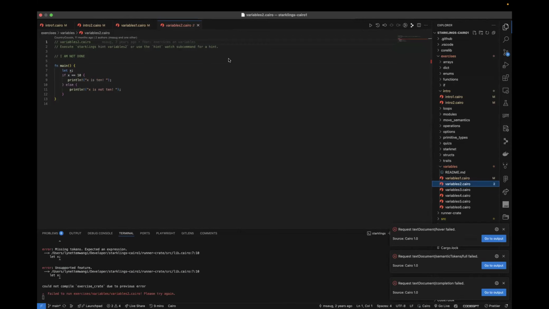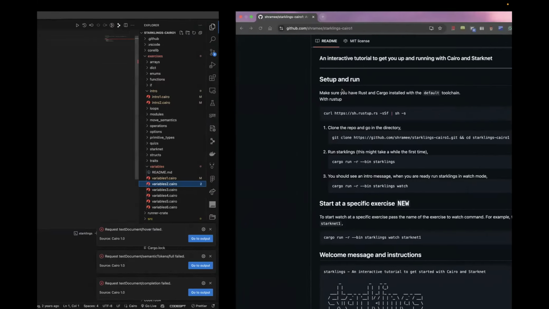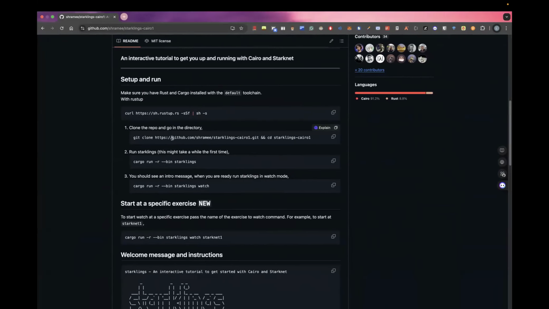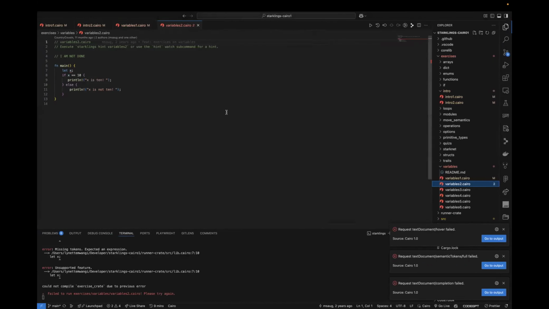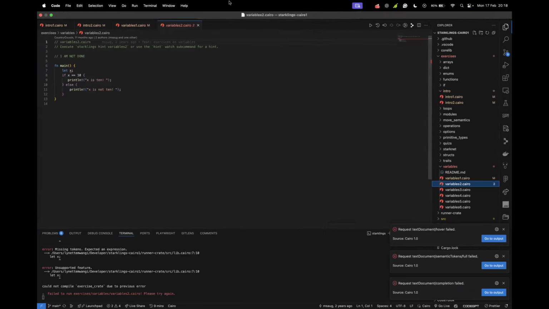All the commands you need to start the Starklings project are in the README file. After you've cloned, you run this bin Starklings to start it, and then to run in watch mode, you have to run this third command here in the README file. Okay, so let's carry on. If you have any issues, you can just ask.